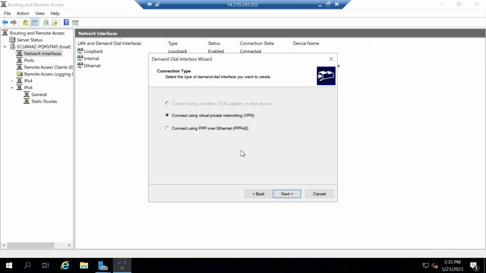And here, connect using virtual private network, or connect using PPPoE or Ethernet. Here it should give the IKE protocol. Why is it not giving the IKE protocol? Because Azure supports only the IKE protocol, but here it is not providing it. Maybe in the next steps we may see the IKE protocol. So connect using virtual private network, select this option. Yeah, here it is showing. So this is the IKE protocol. The remaining protocols are not supported by Azure. It will support only the IKE protocol, and select this.